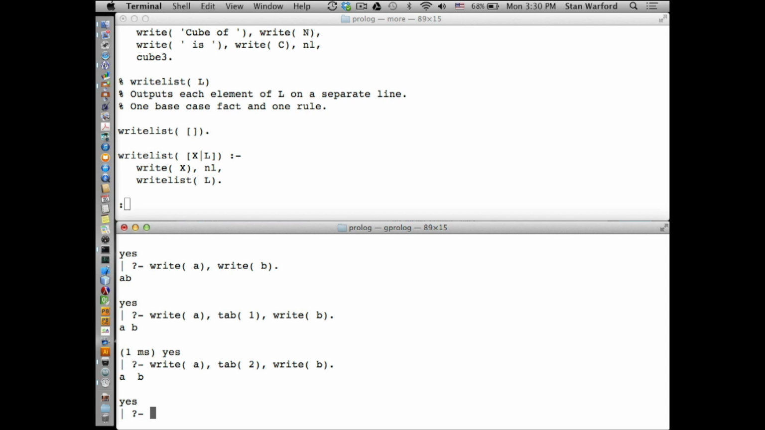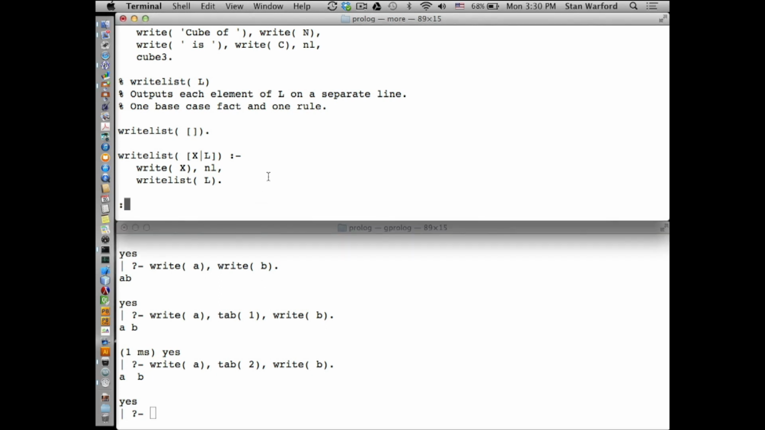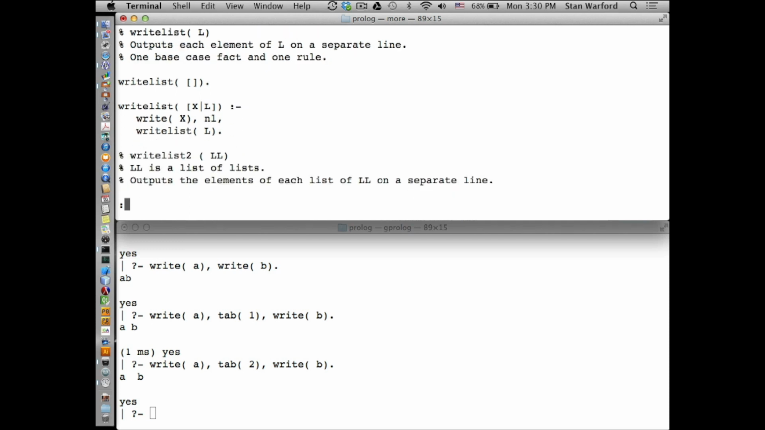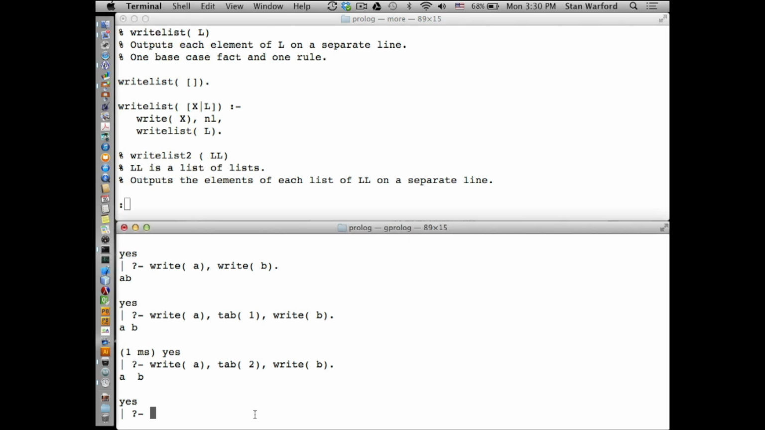Okay, so now let's go to our next one, which is write list 2 LL. LL is a list of lists. It outputs the elements of each list of LL on a separate line. So let's see what it does here before we look at the code. Let's do write list 2, but now look at what we're going to write list 2 of. We're going to have a list of A, B, C. Oh, wait.